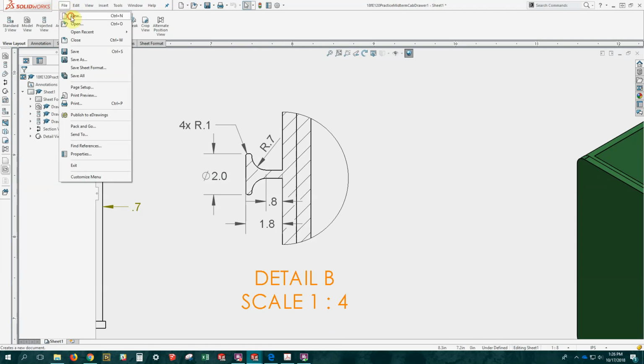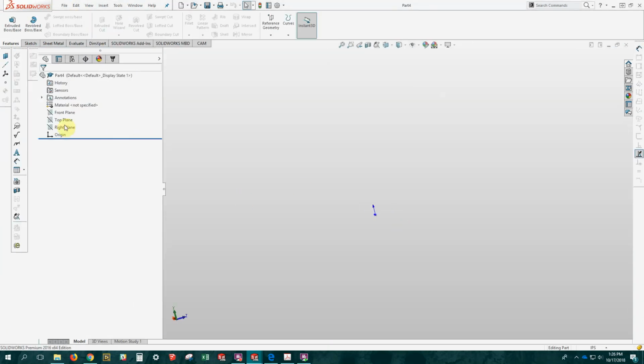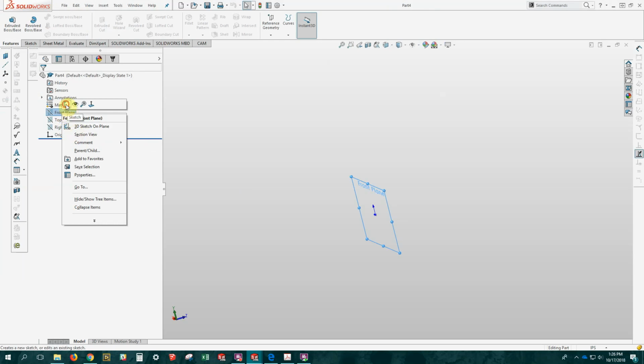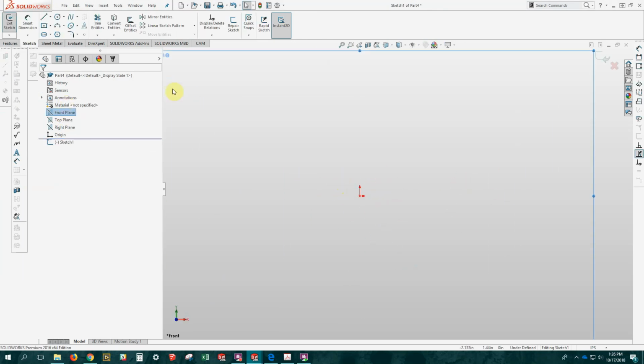Let me open up a new part. This is an inch, ANSI inch. I'm going to go to the front plane. For this exercise, it doesn't matter what plane we're doing it on because we're just doing the knob, but it was the front plane on that particular part. And I'm going to just start mocking this up.